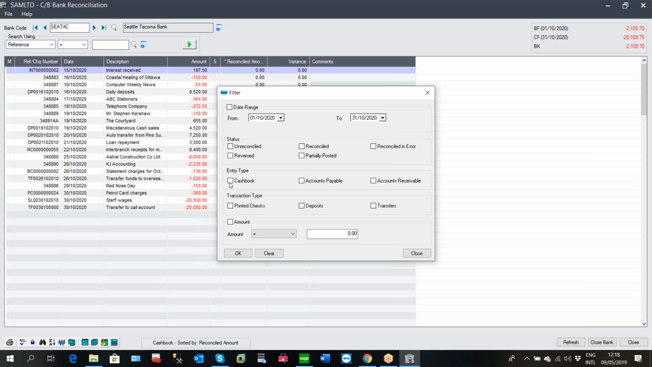And then if you want to filter by entry type, you might want to show only Cashbook entries, or only accounts payable entries, or only accounts receivable entries, or transaction types, only checks that have been printed, or deposits that have been printed, or only transfer entries that belong to transfer batches in the Cashbook. And you can also filter by amount, where you select an amount equal to, only entries that have that amount will then be displayed, or an amount greater than or equal to, an amount less than or equal to, or between two amounts. So you want to display all entries between two amounts. And you can then display only those entries by selecting the filter.